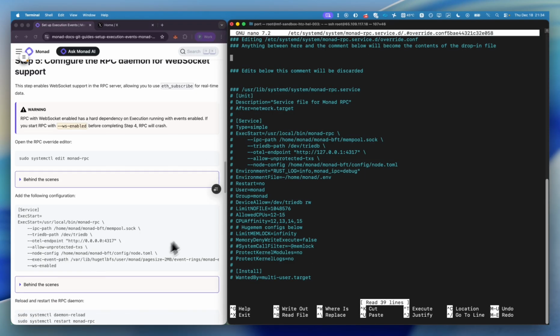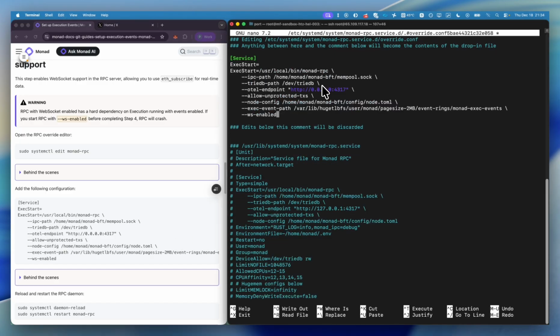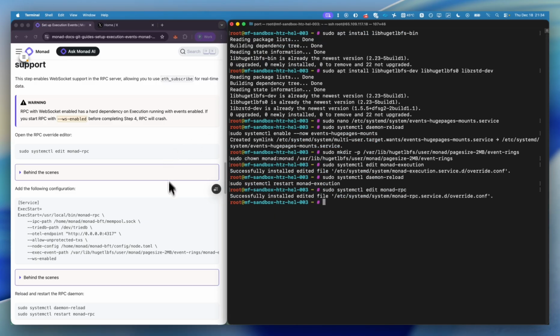And I'll copy the contents here and paste them. So the key flags here are exec-event-path, which points to the same event ring file that execution writes to, and ws-enabled, which turns on WebSocket support on port 8081. Then I will click Ctrl O, enter to write, and Ctrl X to exit Nano.